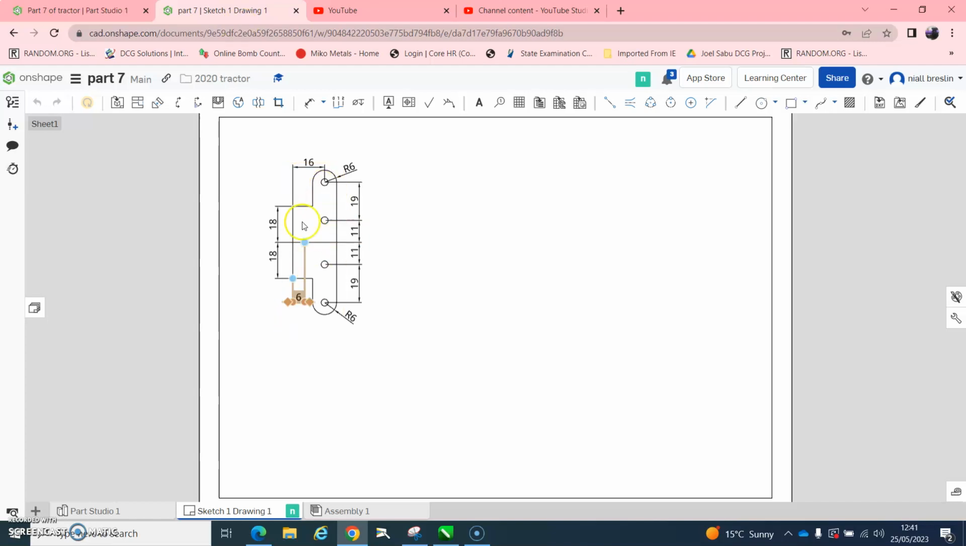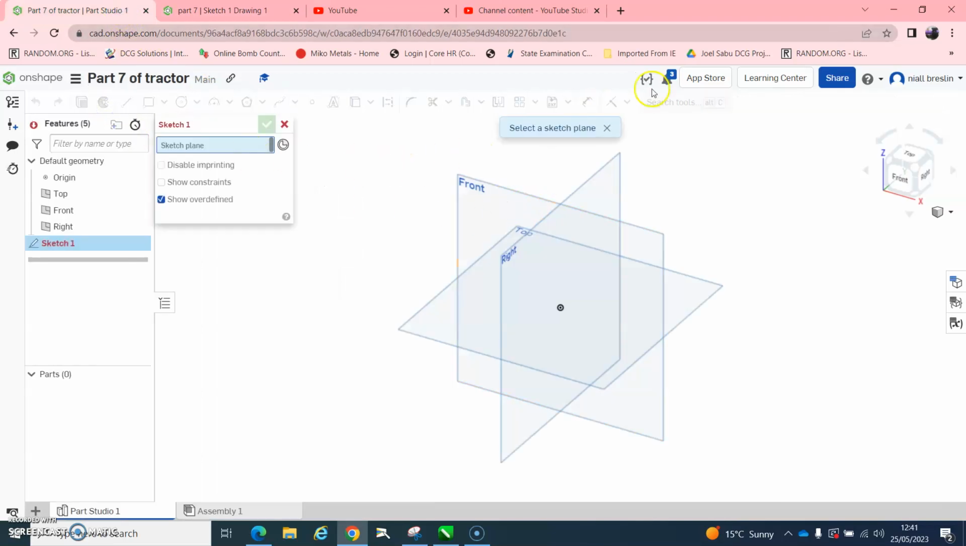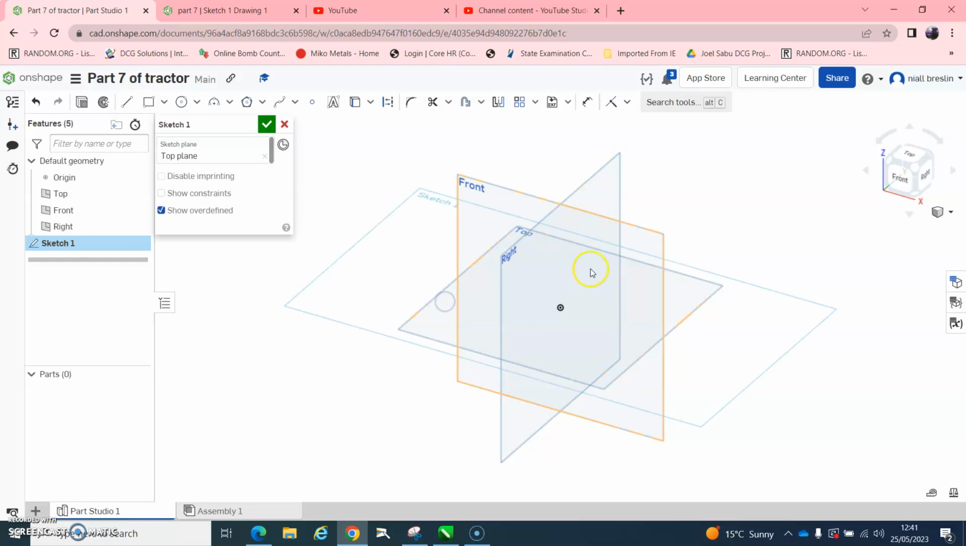So we can see that the top and the bottom are pretty much exactly the same. So once we draw one half, then we can just mirror everything down to the bottom. So sketch, what plane, top plane.